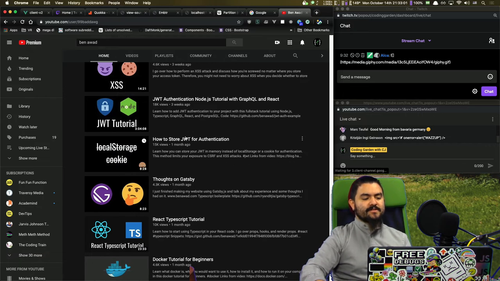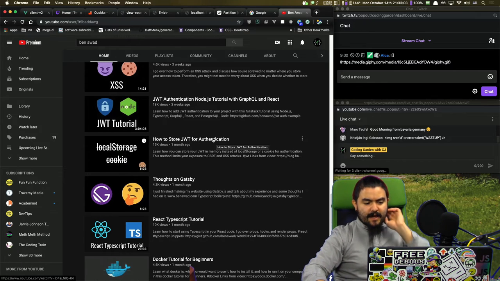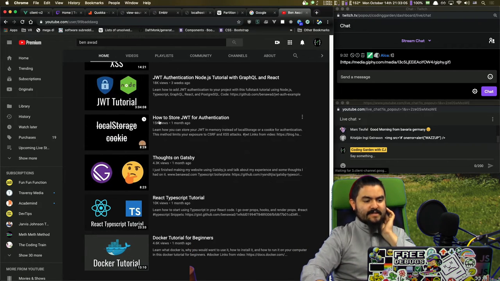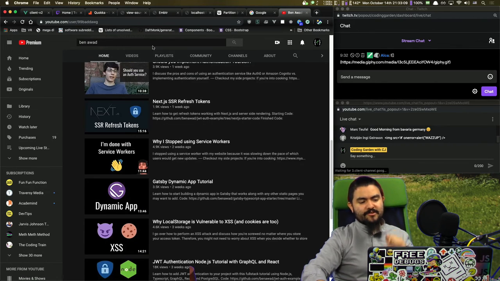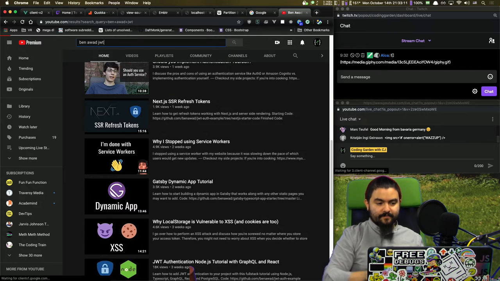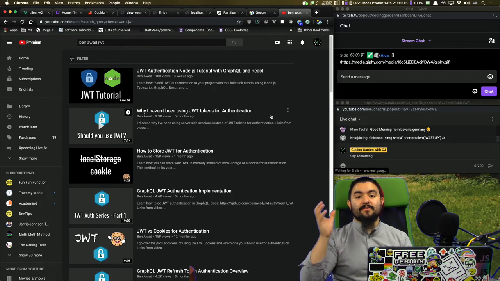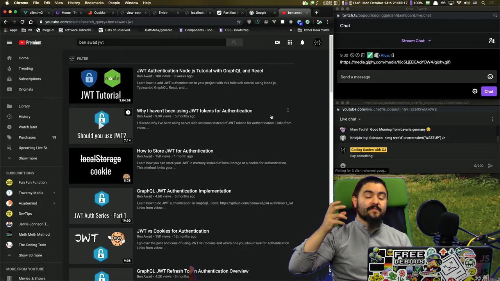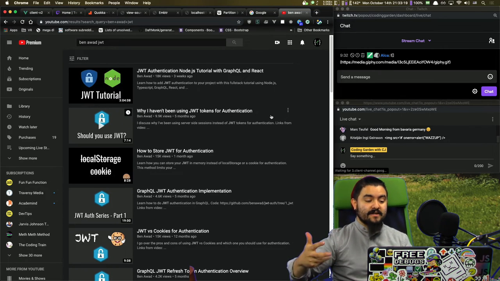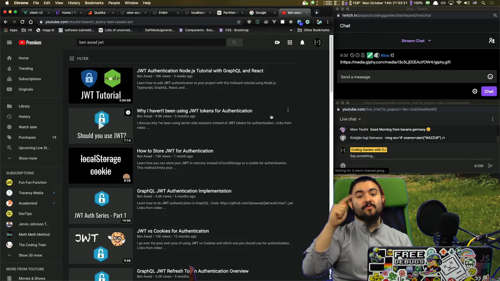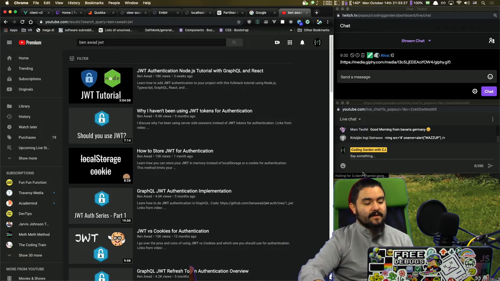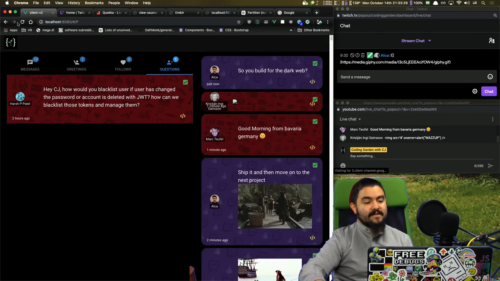How to store JSON web token for authentication. I'm pretty sure it's this video where he shows, maybe it's another, but if you just search his channel for JWT, he has some nice little diagrams where he talks about how you would implement a refresh token mechanism or implement some sort of login count so that if a user resets their password, all of the old tokens can be instantly invalidated. Check out his videos. He's said a lot of good stuff about it.